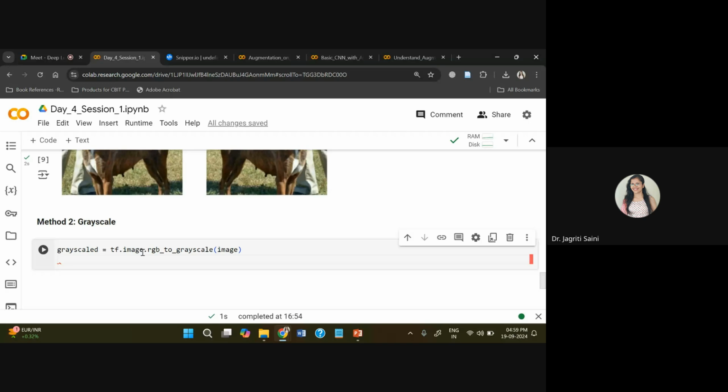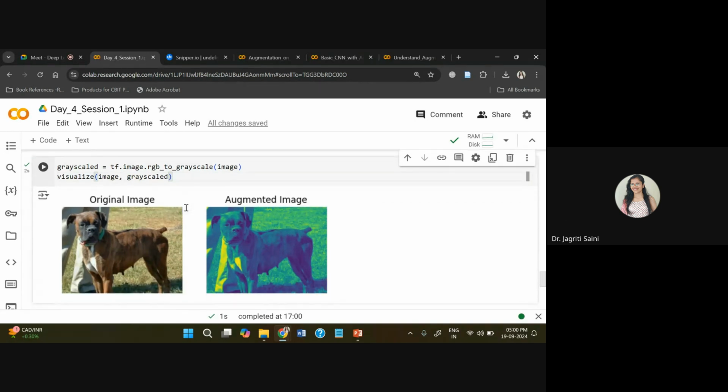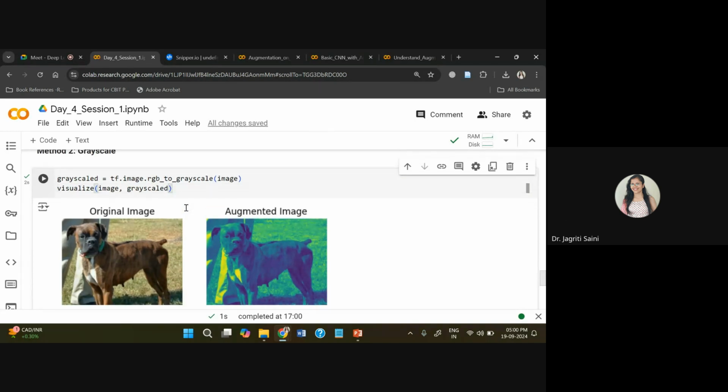Inside this, I'll pass my image, and then I'll write visualize image, and for instance, I just pass the grayscaled image. Let us see what we get. If we have any error with this, I'll tweak a parameter over here. First, let us see this in the real format. So this is the outcome we are getting. Sometimes we can even squeeze our outcome images. That is also possible.